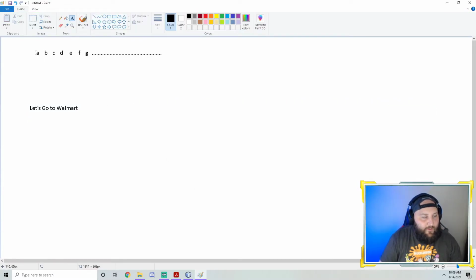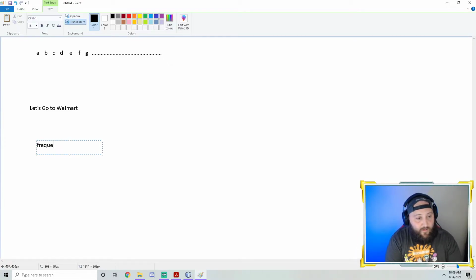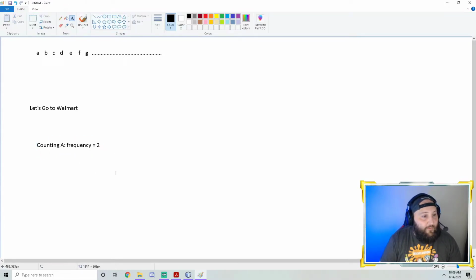Okay, so what we need to do is start with A and look through our sentence and count how many times A shows up. So A would show up twice. So then frequency needs to become 2 for A, right? That's what we need to happen. So we're going to start with A, look through the sentence, count how many A's, and print that out. Then we're going to go to B, count how many B's and print that out.